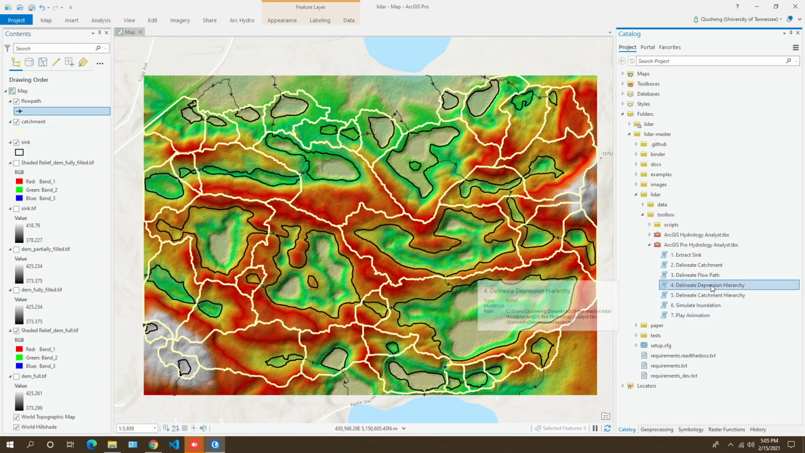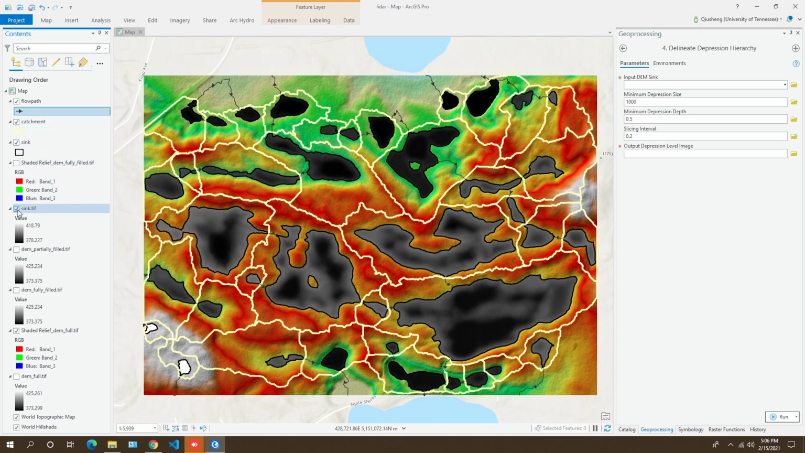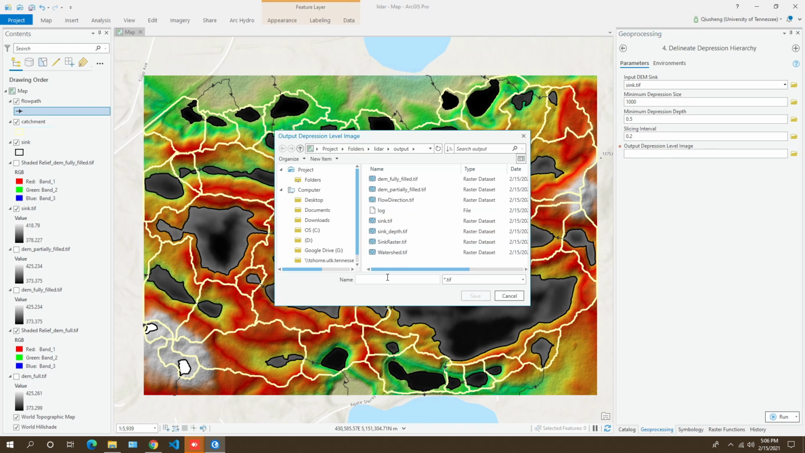So what we want here is to click the tool, input the DEM, the sink. So the sink here is basically the polygon, the raster that I showed you earlier. It's this one, okay, this DEM. So what we want is to select the sink. You can adjust the parameters, so the minimum depression size and also the depth and also the slicing interval. You can keep this as default. So this is the algorithm using the level set algorithm to delineate the hierarchy. And so all we need is just the output.